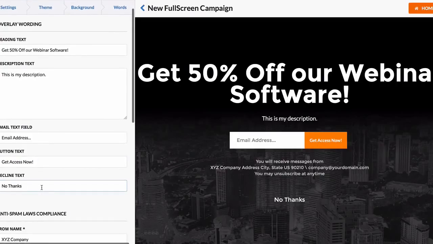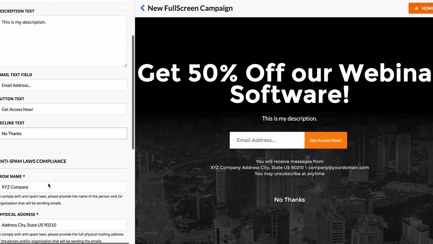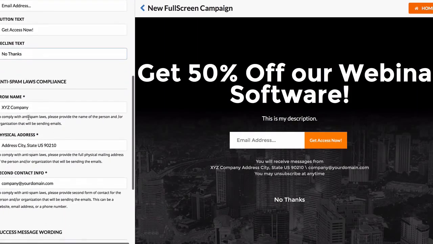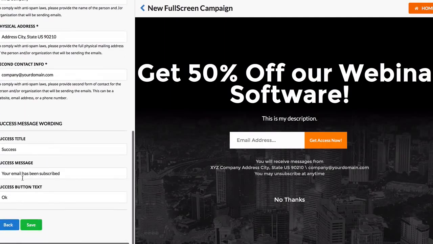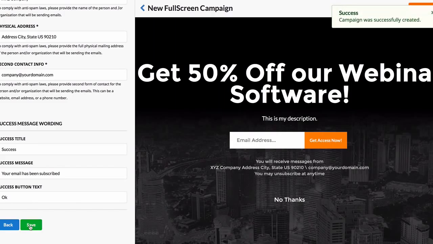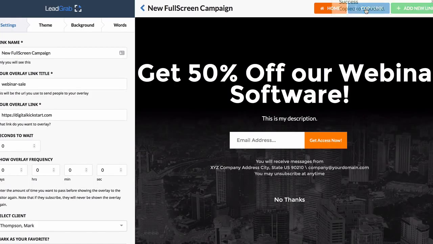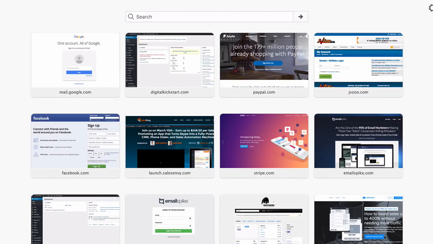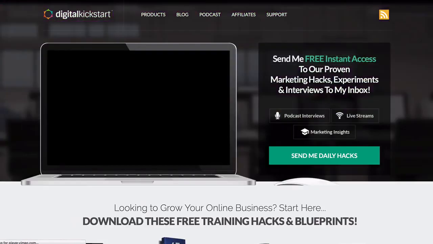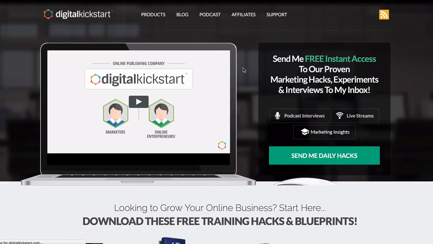So if they want to get rid of the full page opt-in and just see the page that you sent them to, you can do that. And then you have your from name, physical address, contact details, and then the successful message after they've opted in. Now once I've done that, it's going to save that, and it's going to provide me with a link up here at the top. So now when I use that LeadGrab link, it's going to take me to the URL that I specified, and it's going to pop up in full screen the LeadGrab page.